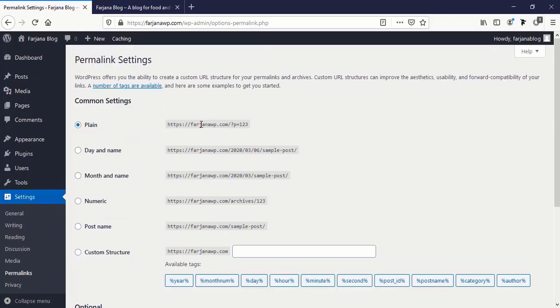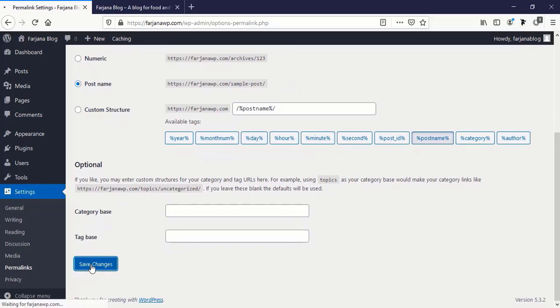The permalink is the page URL. So if we want to create a new page or new post, it will show the page URL in this way. For example, here is the best way to show our website URL. This is our website URL, and if we post any new item like how to make a WordPress website, then our post URL should be our main domain URL slash how to make a WordPress website. So it will be user friendly and SEO friendly. So I am selecting this one and going to save changes.